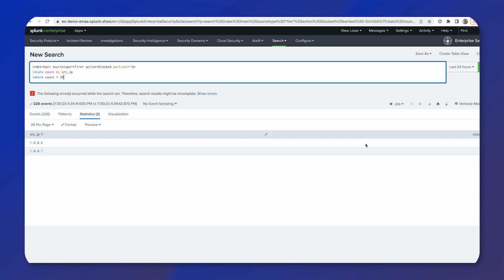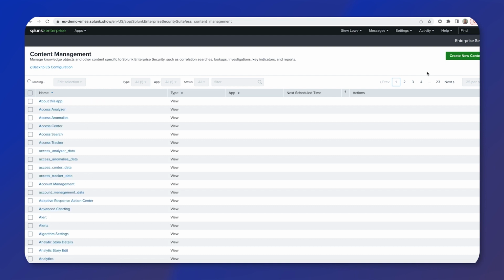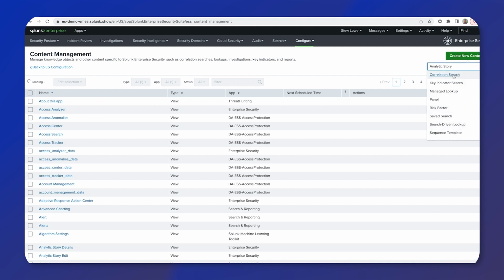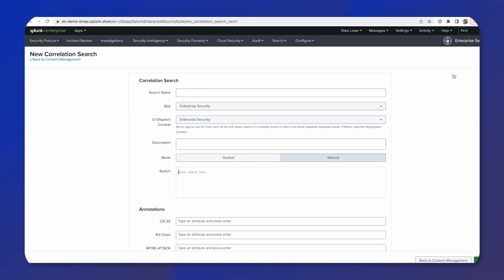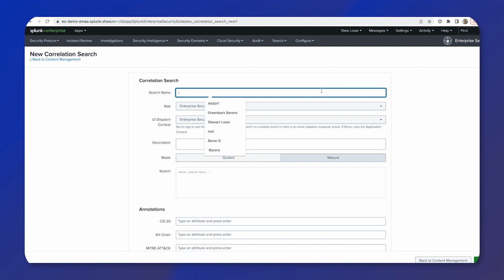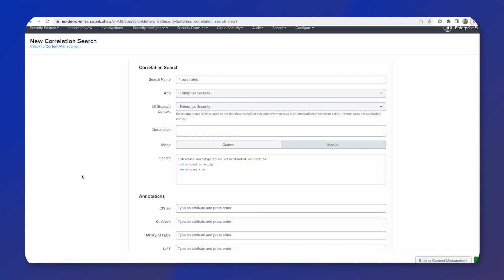And if this was to happen, maybe we want to have an alert for it. So if we have that, we can go to our content management part, and this is where we can begin to create a correlation search. Create new content, correlation search here. We would give it a name, you know, firewall alert, for example. The actual search would go in here, and give it a description.